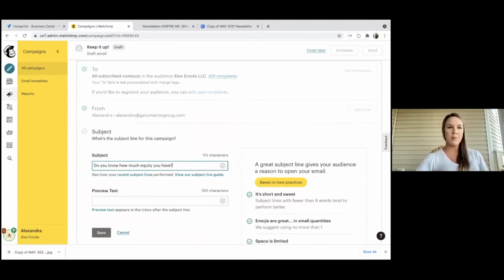May newsletter, they're probably getting a newsletter from 2 or 3 other agents somewhere that's going to say May newsletter, and no one's going to open it. So do something that's specific to that month.